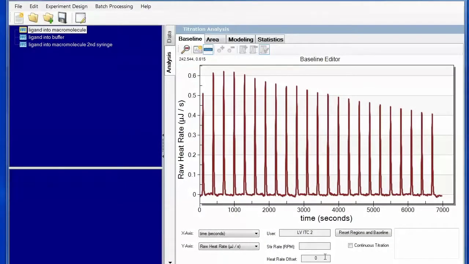The first step is to open the necessary files. This includes ligand into macromolecule, and then the second file, the ligand into macromolecule, the second injection. What this means is the titration syringe has been refilled, and then that second aliquot has been delivered into the cell of the instrument. The other file to include is the ligand into buffer, or the background file that will be used.